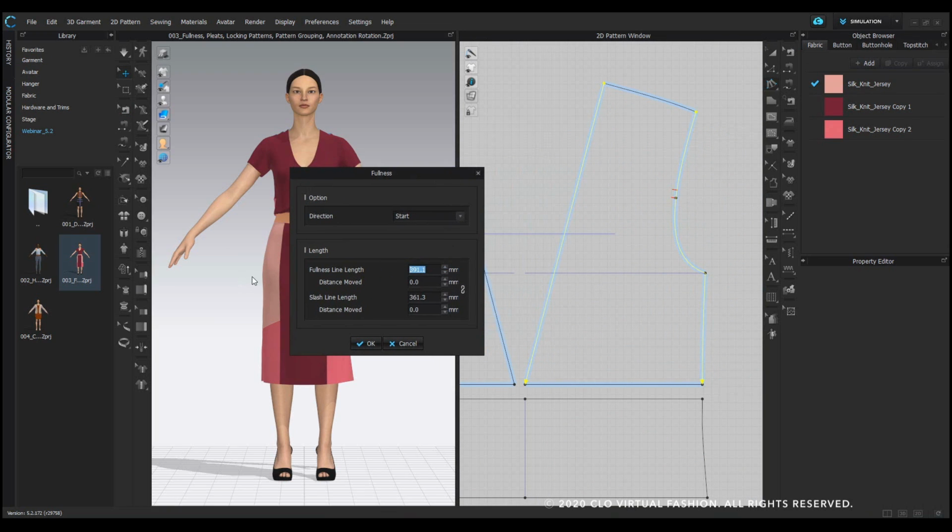So if I increase the measurement for this fullness line, I can keep clicking the arrows so you can see the pattern is spreading out. But I actually want it to spread out in that way, so I can change the direction to end. So you can see the fullness will be pushed in and the pattern will be pushed upward like this.